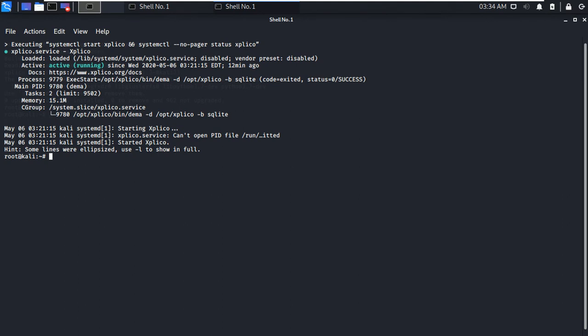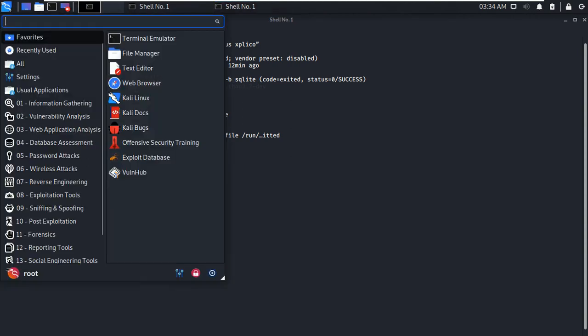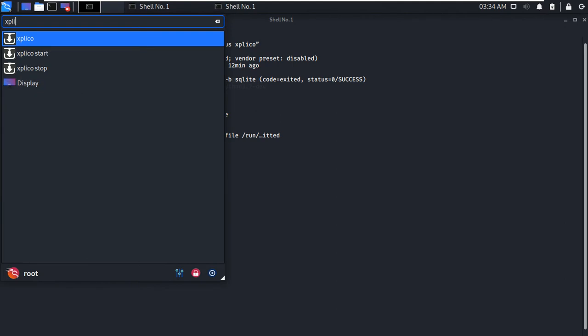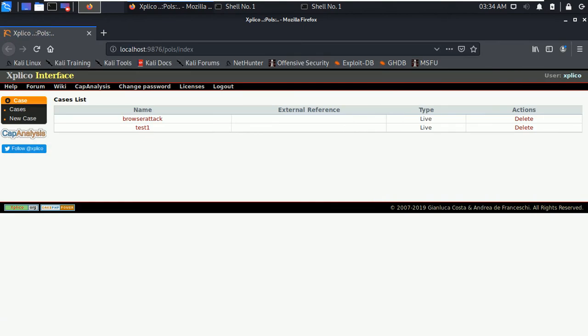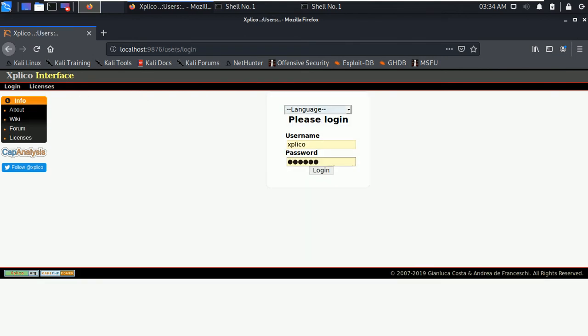It shows today's date, May 6. Now you go here and type Xplico again, and then click on this. It's browser based, as you have probably already seen. By default you have to log in, so let me log out and do it.